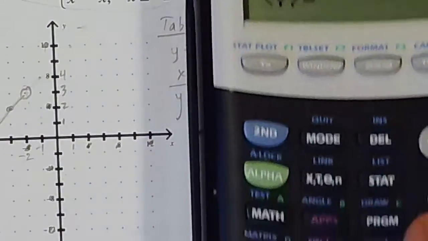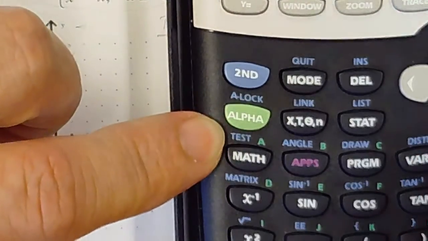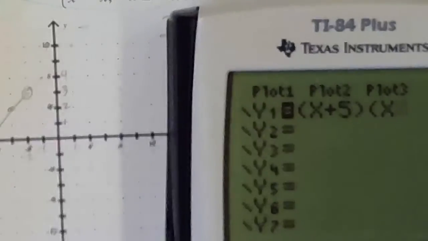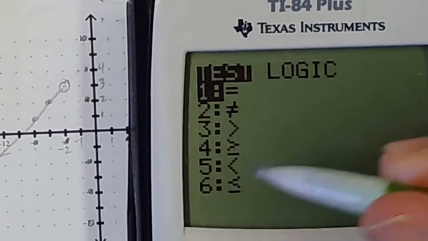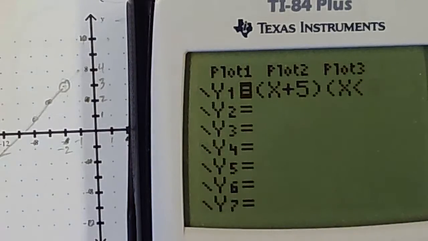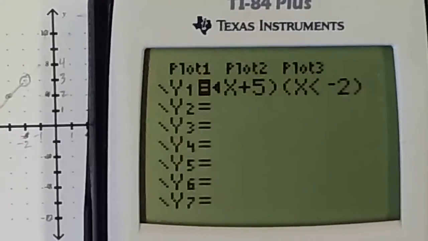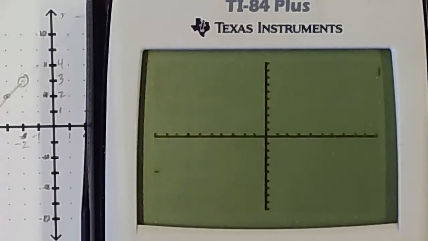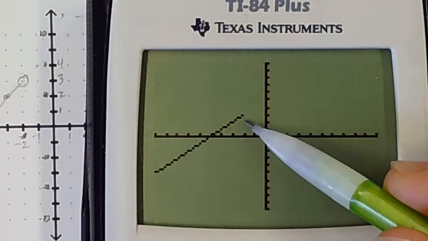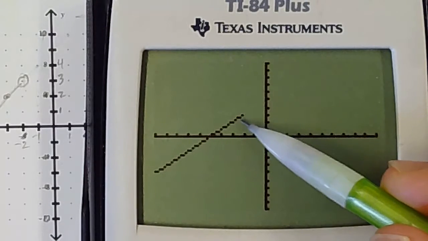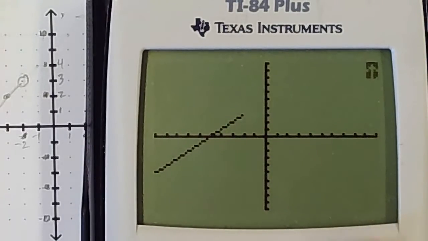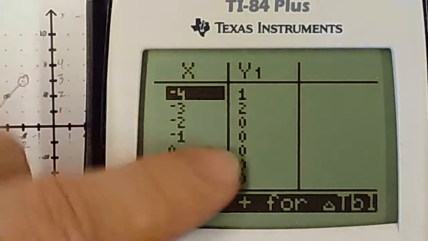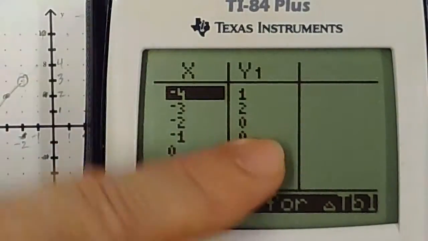And to put in an inequality, we go to this test feature right here. So if I hit test, and then it's supposed to be less than -2. So I'm going to choose the less than, number 5, -2, and now graph. It's kind of sweet because it just chops it off for us. There it is. And now if I go to my table, it's also going to give me those coordinates right away too. Anything above -2, it doesn't give me anything because we want it to stop there.